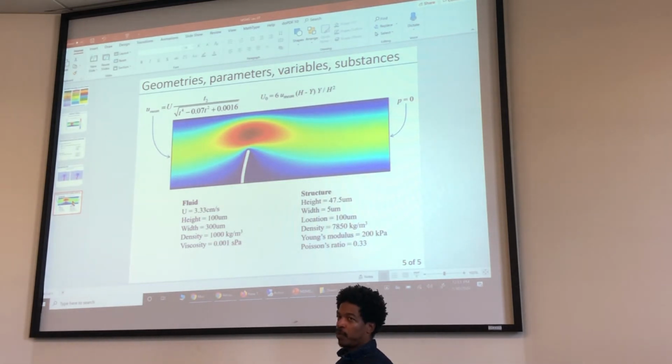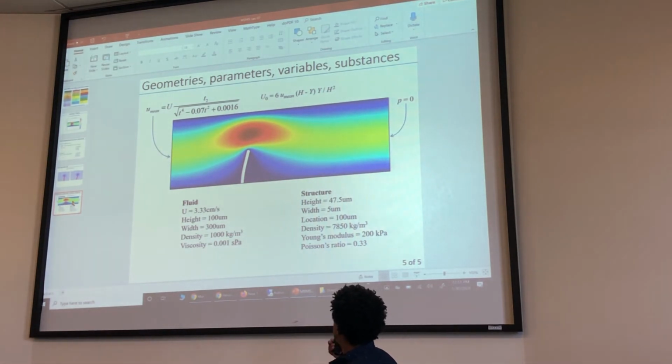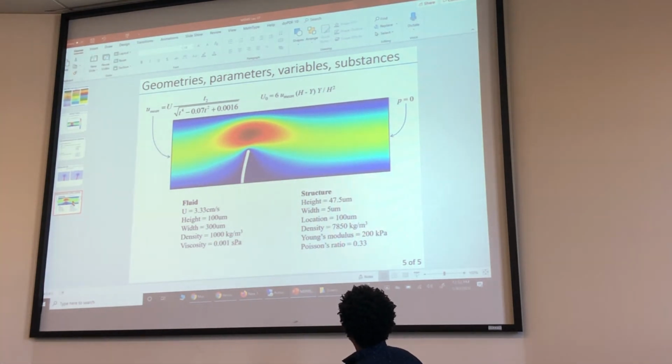Again, we can go pick our own material properties because it has a library of them, and we've done that before, but we'll just key these in. It has a Young's modulus of 200 kilopascals and a Poisson's ratio of 0.033. Okay.